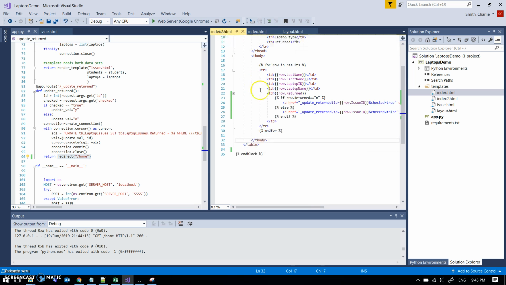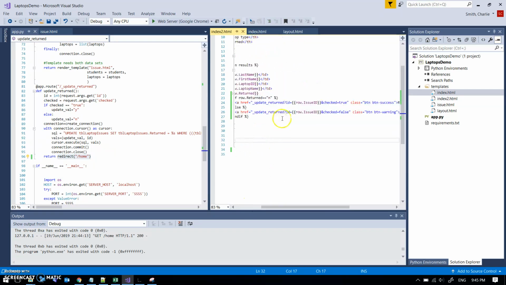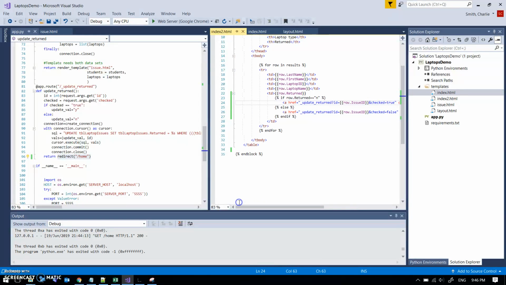So for the update, I just did it as two buttons. I said if the returned was an N, then I've got a button which sends it as the argument here, question mark ID equals and then the number, and checked equals true, and this one ID equals that and checked equals false. You could actually tidy it up and make it shorter and neater. I just wanted to do this with the minimum changes, and that's it. So not as good as having checkboxes and AJAX, but very functional, and probably would take you guys half the time or less to get it working.